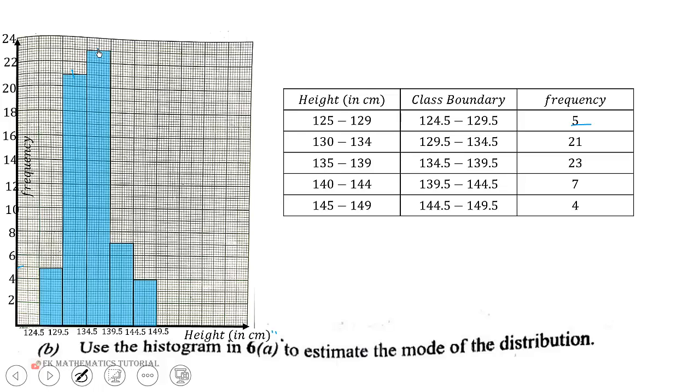And the B part of the question says that we should use the histogram in 6A to estimate the mode of the distribution. So we look at the highest bar over here, which is this one. We will connect them like this. So we connect the peak here to the peak here. Then we connect the peak here to the peak here. We can now trace downwards.